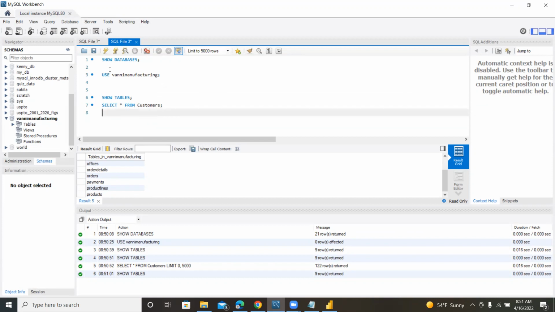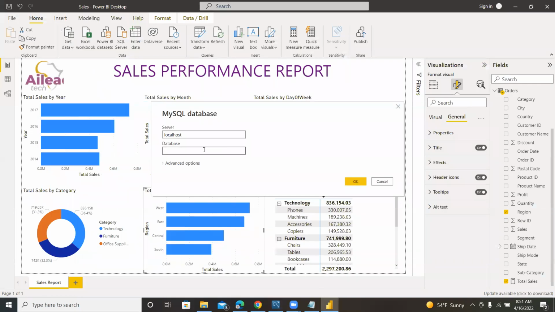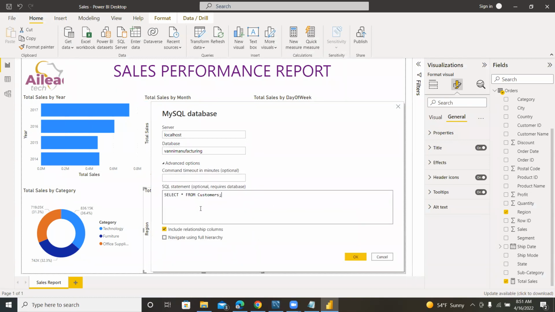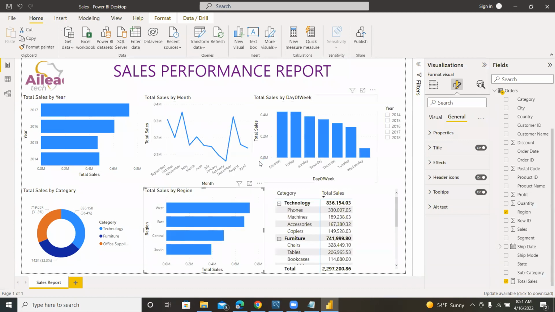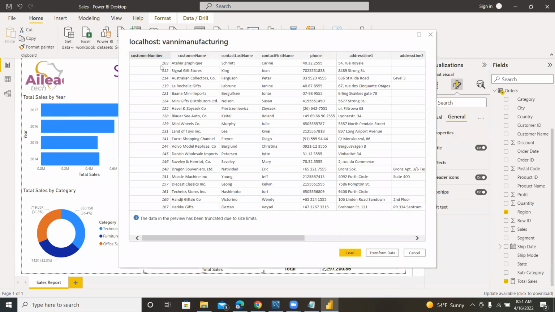Suppose this customer. I can tell Power BI to use this query inside Power BI. I'll go to my Power BI, tell it my database name called Vanny Manufacturing. And I can even help it by saying, okay, use this SQL statement. Select everything, this time everything from customers. If I do this, see, it loads it.